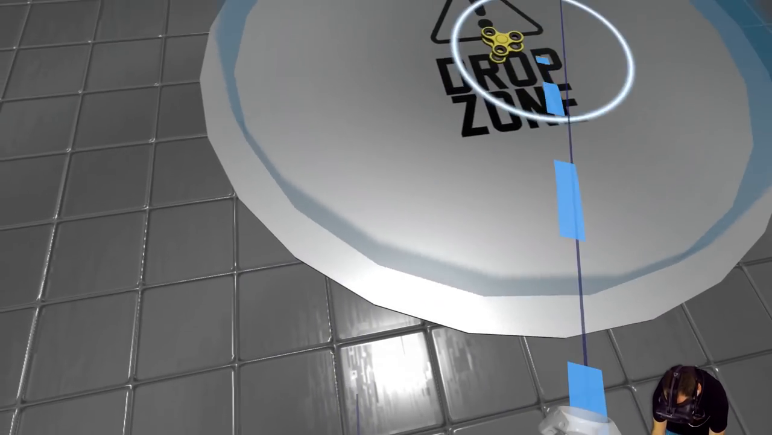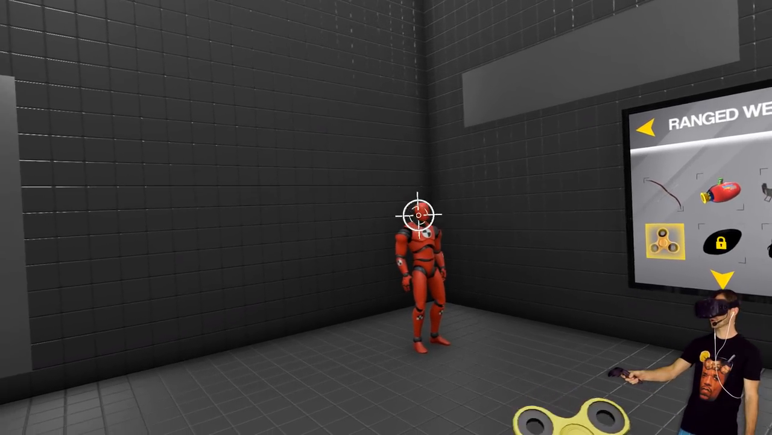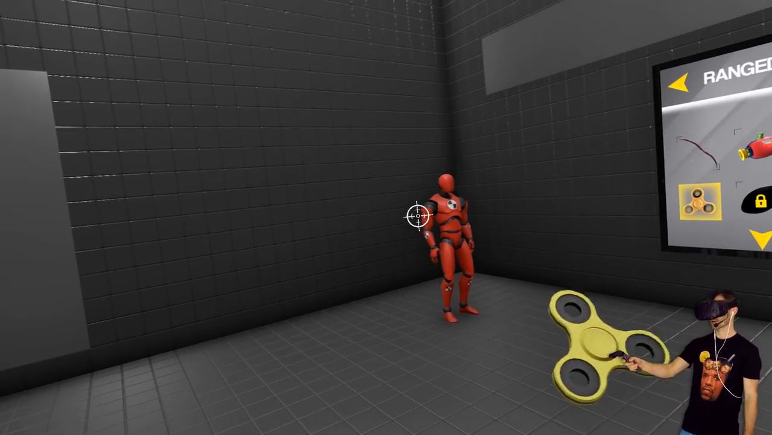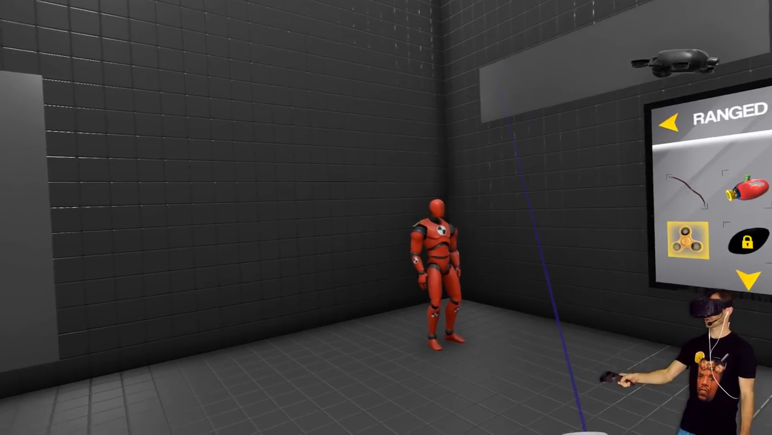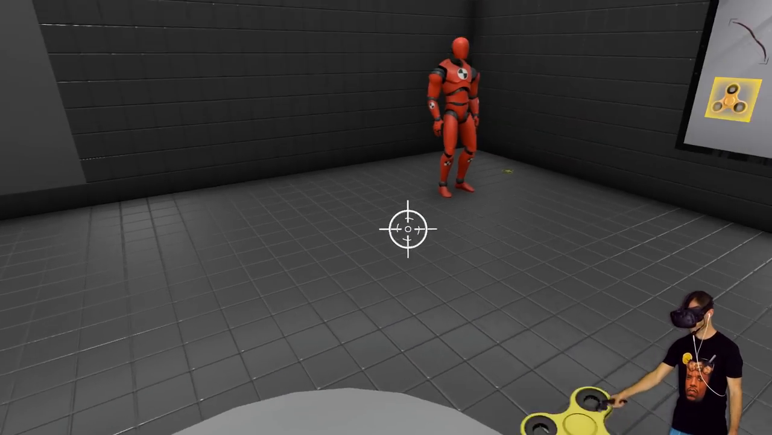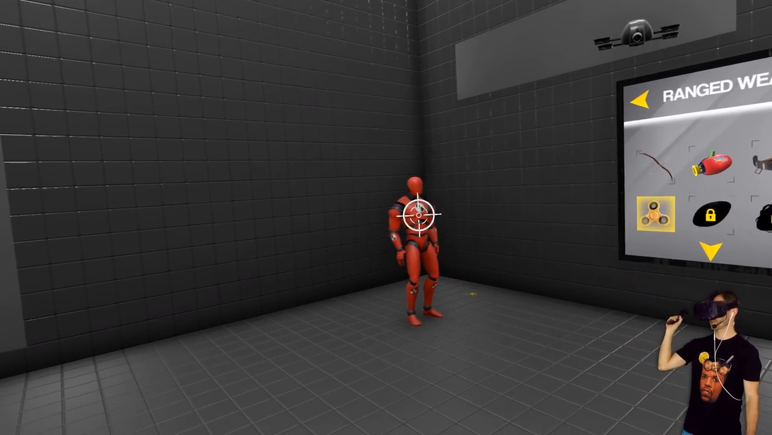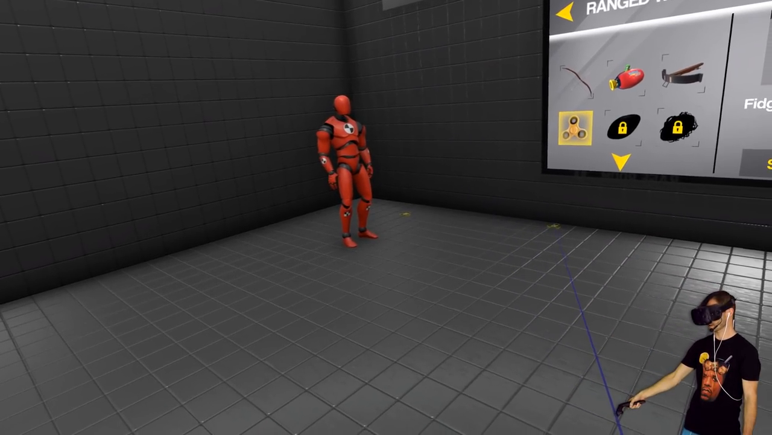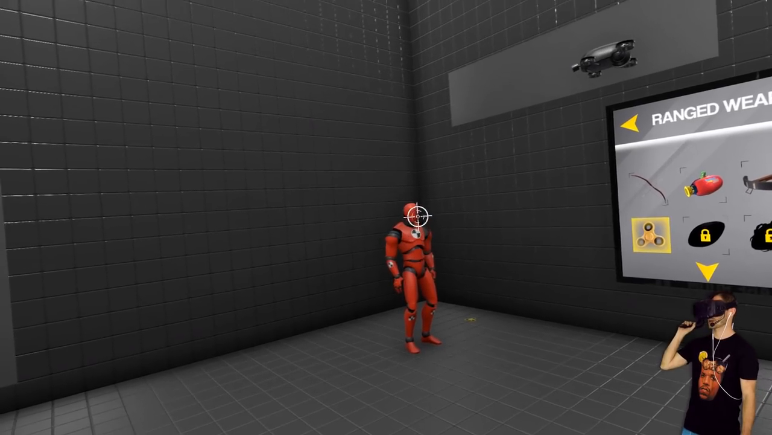All right, fidget spinner. How does this work? Oh, cool. How do I throw it at him? Maybe I just throw. Oh, jeez. I hit my own head. Okay, here we go. Trying to hit your own head, Finn. Hey, that's not the best. Throw it at his head.